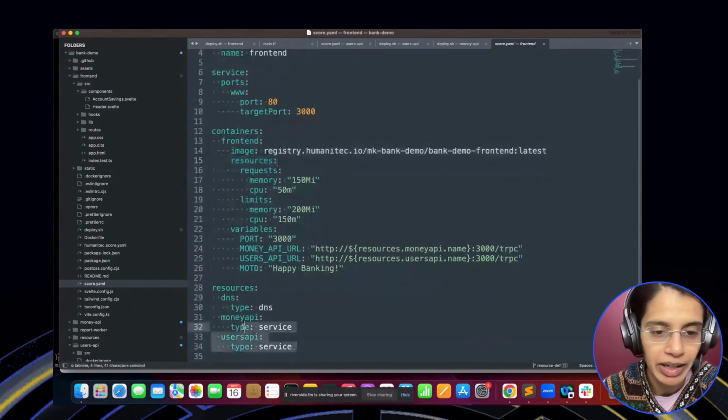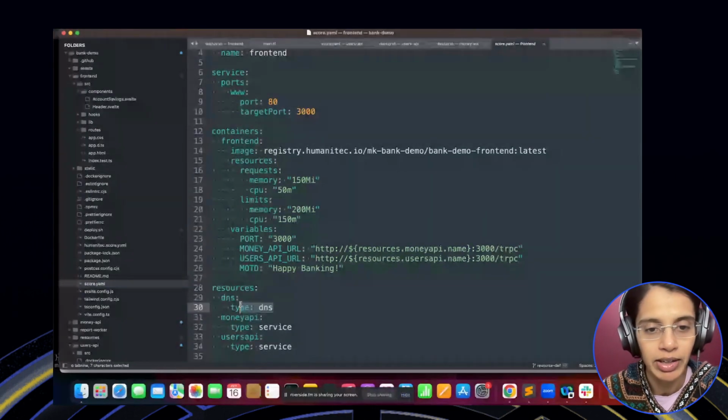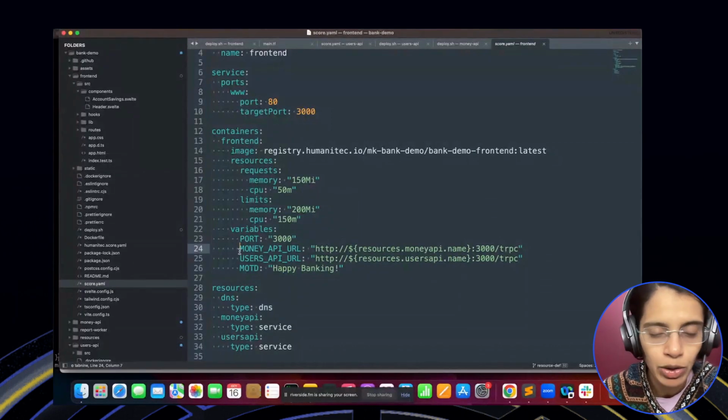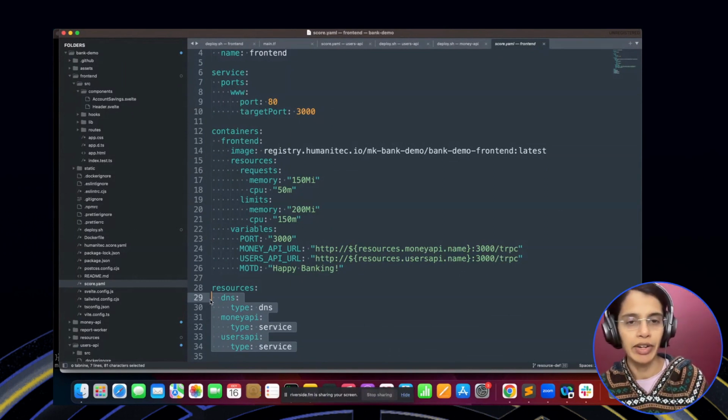In this case, my front end needs a DNS entry, and it also has a dependency on a couple of backend services, the money API and the user API. And those are the dependencies I've specified in the resources section, right? And now that I have defined my abstraction, I'm ready to get this deployed. So what I'm going to do next is send this request to the platform orchestrator.